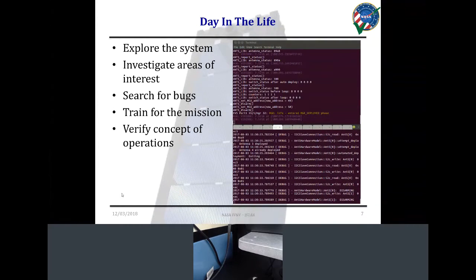So in terms of day in the life, we would want to see if the software is actually behaving the way it's supposed to. In the bottom right we have an antenna simulator. After deployment we have to be passive for a certain amount of time. Then we're allowed to start powering on, deploying antennas, and so on. So we have a simulator to drive that, and then we can watch the flight software go through those steps to make sure that it's actually following those requirements.